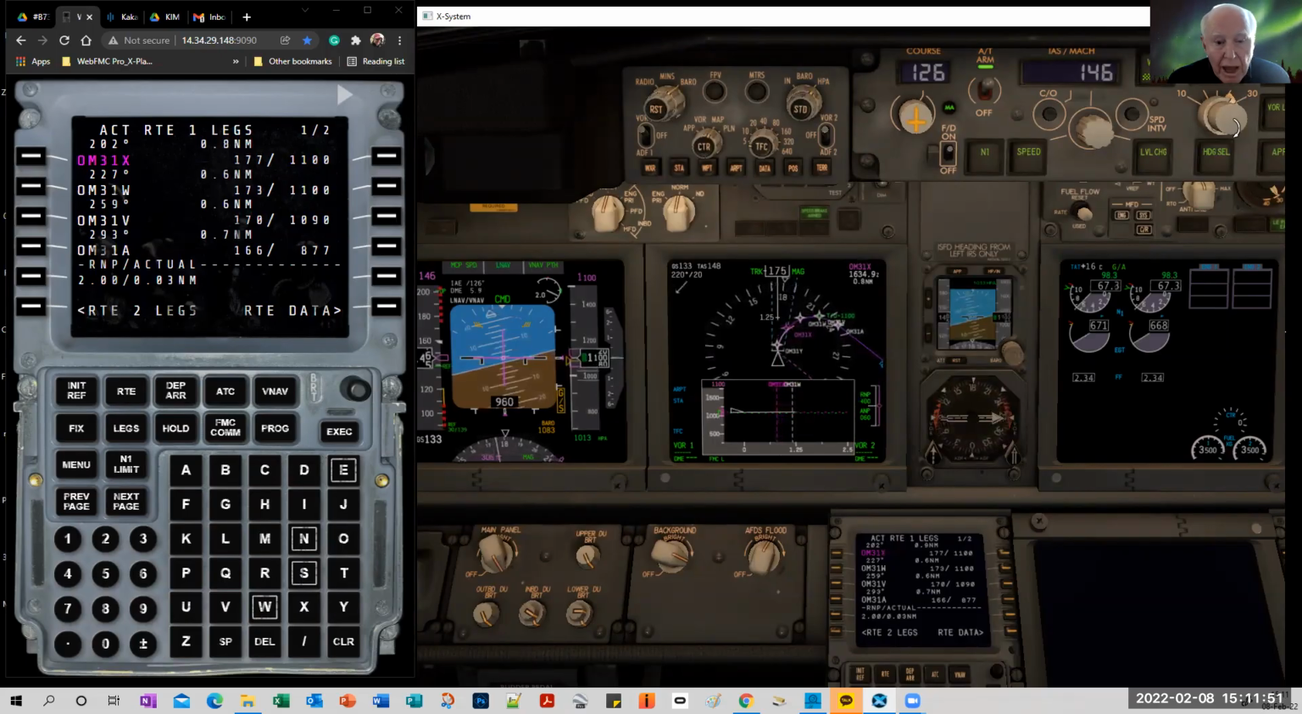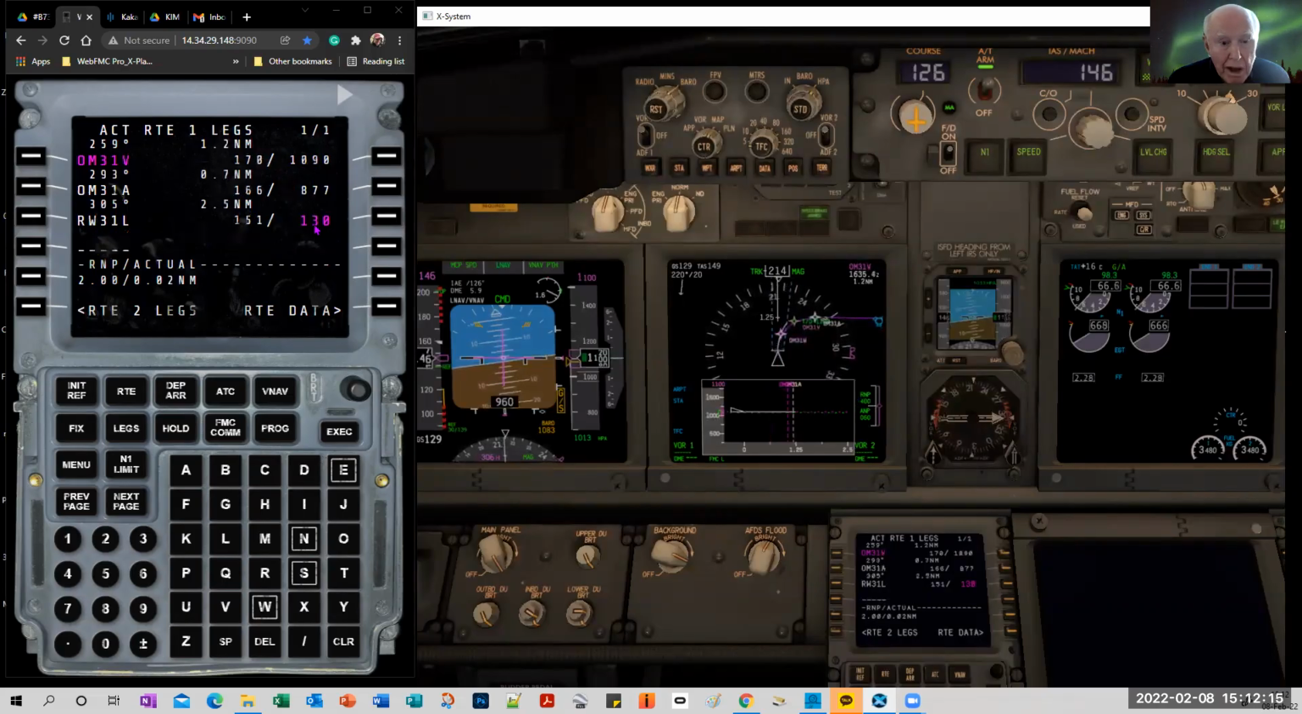We're in VNAV path. We are level because we haven't started yet the second stage descent until we get to this point here on the screen. I'm pointing to it right now. You can see that. So that we can actually effectively be, if you look over here on the CDU, at 877 feet by the alpha point, which is 2.5 nautical miles from touchdown, and on the poppy.